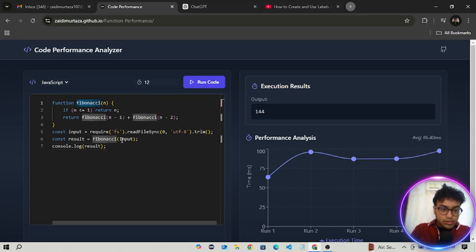The code I have given is just a Fibonacci code. It is a series where the first element is 0 and the second is 1 by default, and the third will be the sum of the last two. 1 plus 0 is 1, and the sum of the last two, 1 plus 1, is 2. Sum of the last two, 2 plus 1, is 3. Sum of the last two, 3 plus 2, is 5, and so on.